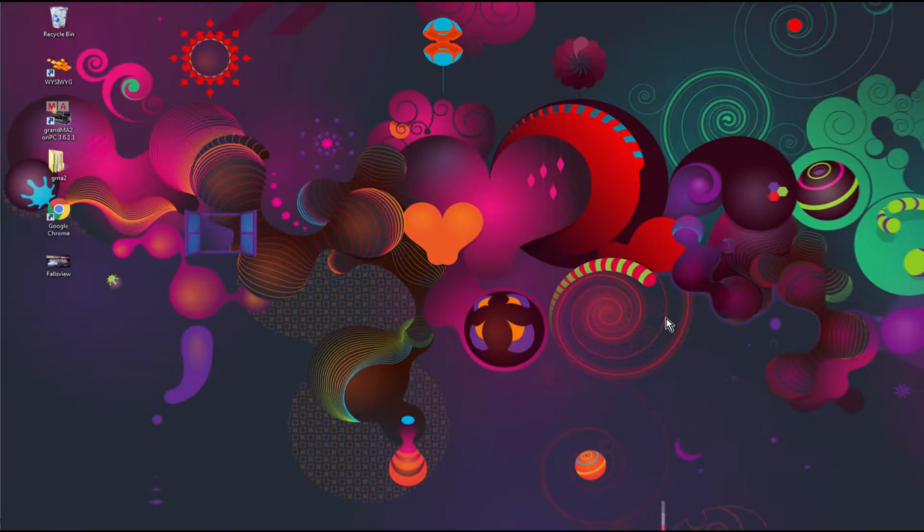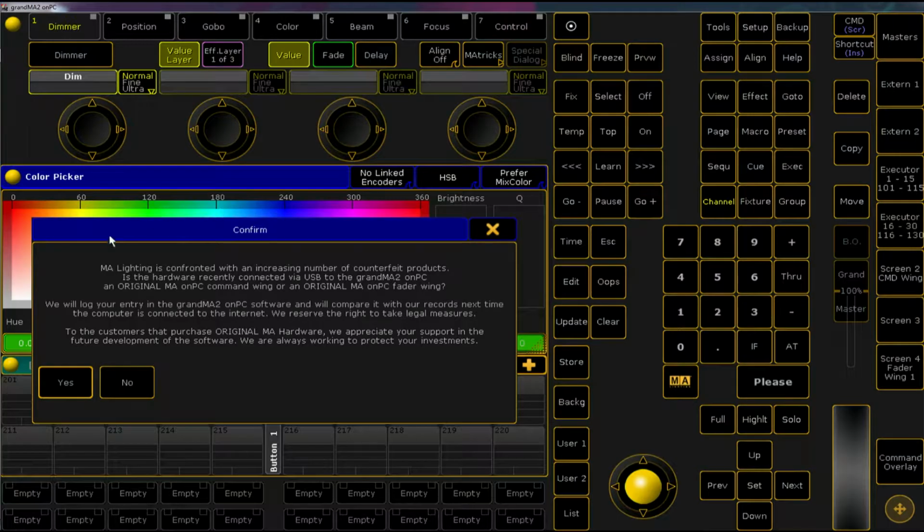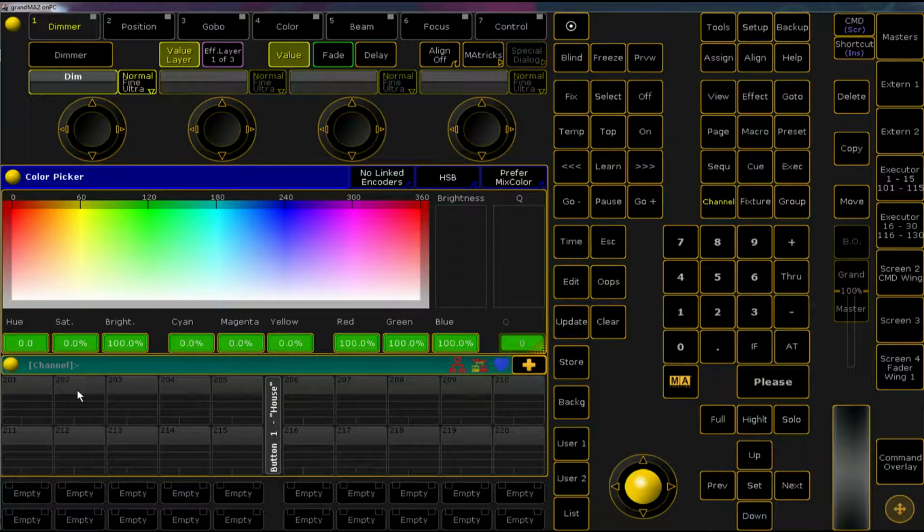When you come to the console, it should already be running the grandMA on PC software. If for some reason it's not, the show file will be on the desktop. You can double click. It's asking you if you've pirated the software. Click yes to say that I haven't pirated the software, and you're now into the system.